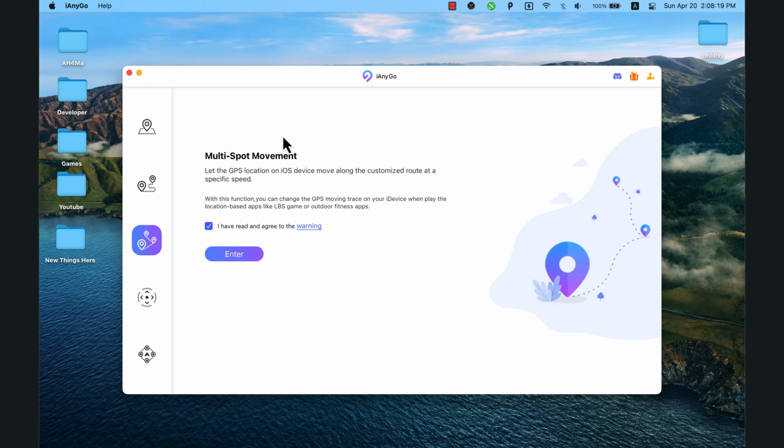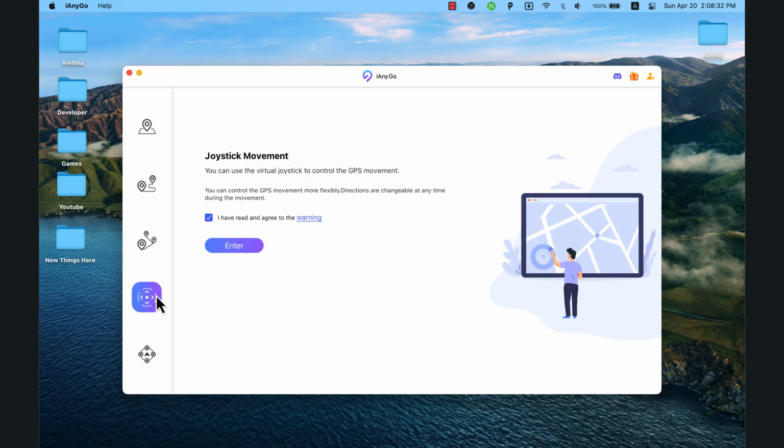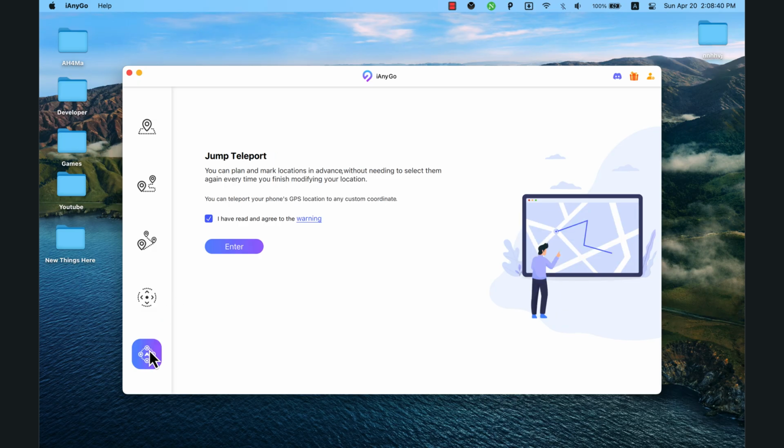With multi-spot mode, you can let the GPS location on your iOS device move along the customized route at a specific speed. With joystick mode, it allows you to freely mock location direction when playing games, using the GPS joystick or keyboard to control GPS movement direction. And finally, with jump teleport mode, you can plan and mark locations in advance without needing to select them again every time you finish modifying your location. Just select a location on the map and jump directly to that place without moving.